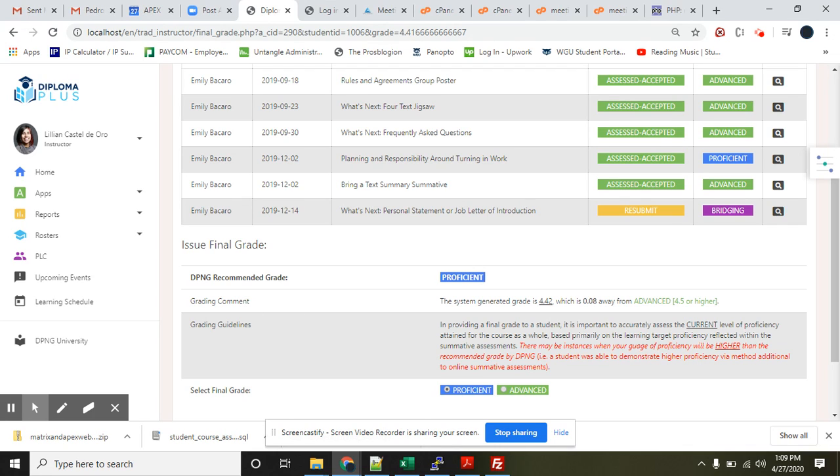Now I added this component called grading comment, which basically lets the instructor know how close that student is to the next highest grade. So we can see that every grade that's generated is an actual floating decimal point data type. And so we can see that the system generated grade is 4.42, which is 0.08 away from advanced, and the advanced range is 4.5 or higher.